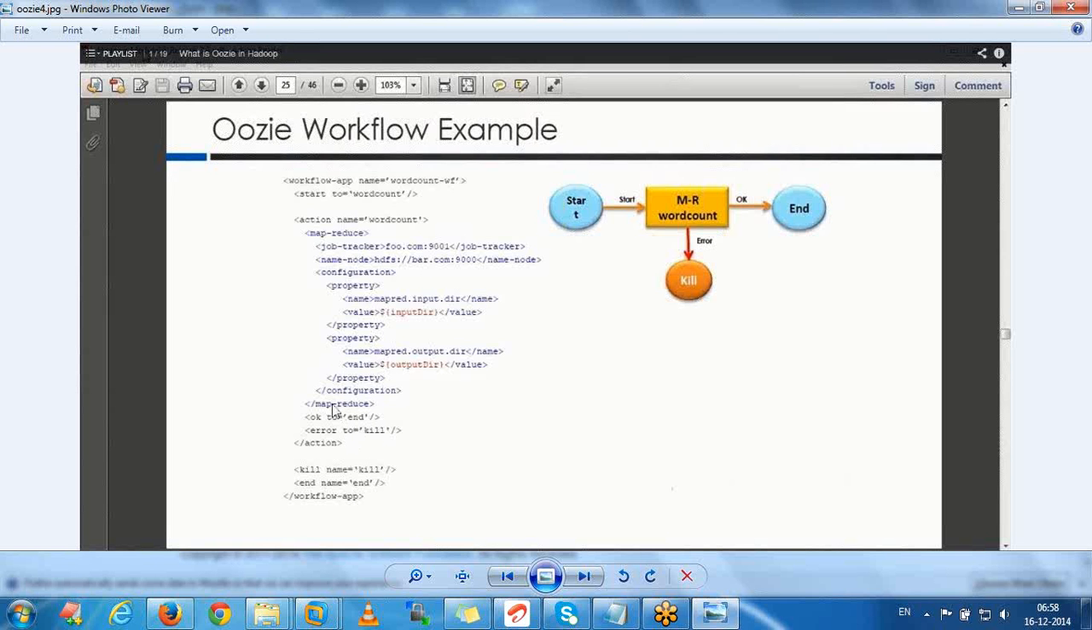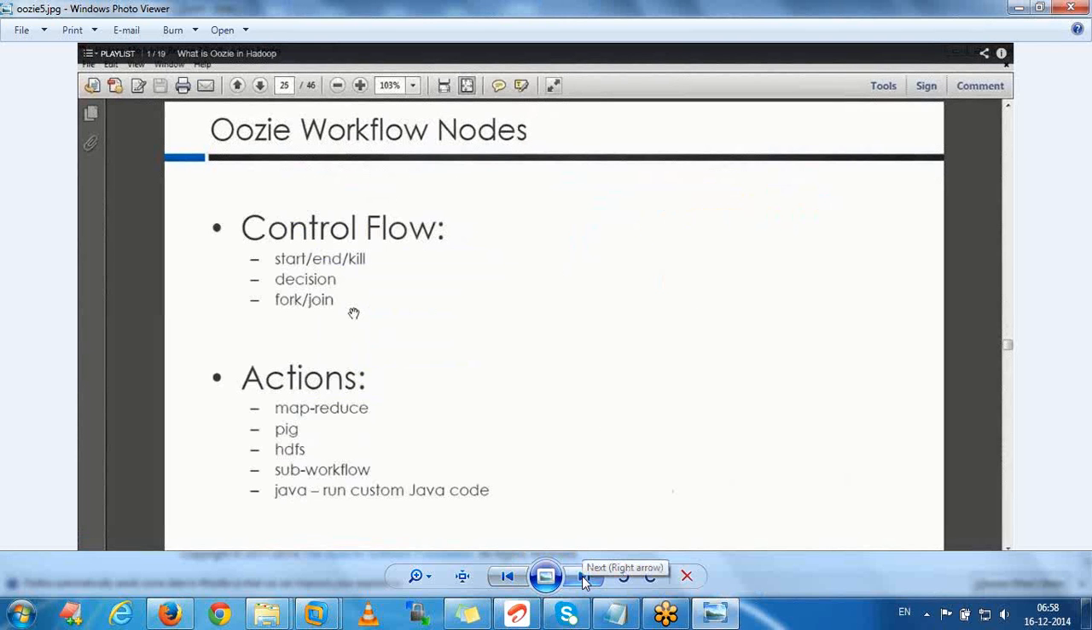I also need to define the MapReduce mapper class and the reducer class. Those properties will also be there. I will show them in the next slides. Like this we will define the MapReduce action. Then if it is okay, it will go to the end node. If any error is there, we can kill the job. Like this we will define the flow. These are the two workflow node types we have discussed: control flow and actions.